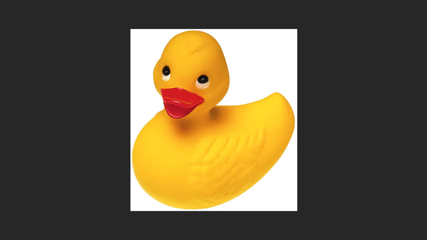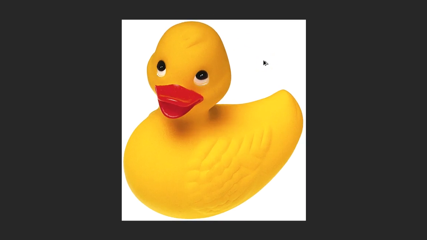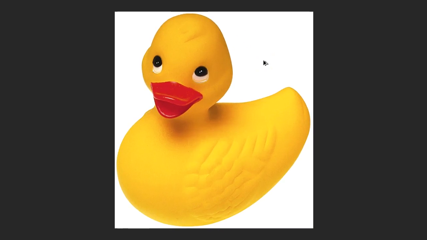So the one that we want to start with is the rubber ducky. So we're going to make a basic selection of the rubber ducky. I'm going to zoom in just a little bit. So in this demonstration, I'm going to go ahead and talk to you about making a selection, but I'm also going to talk to you about using a few of the different tools.